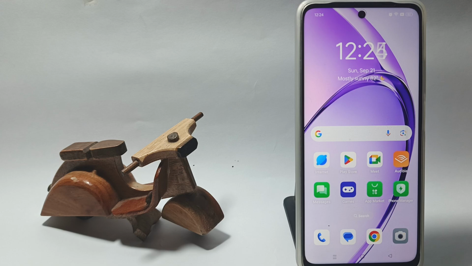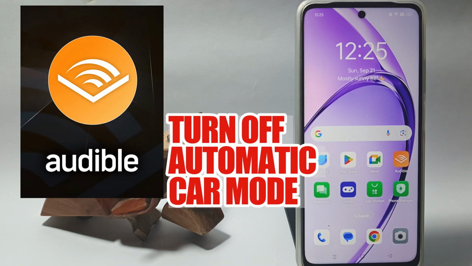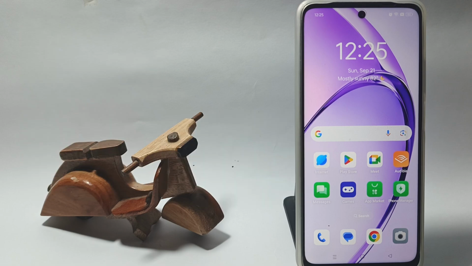In this video, I will show you the easy and clear steps on how to turn off automatic car mode on Audible application. So how to turn off automatic car mode on Audible application? Make sure you keep watching this video until the end. Let's get started right away.